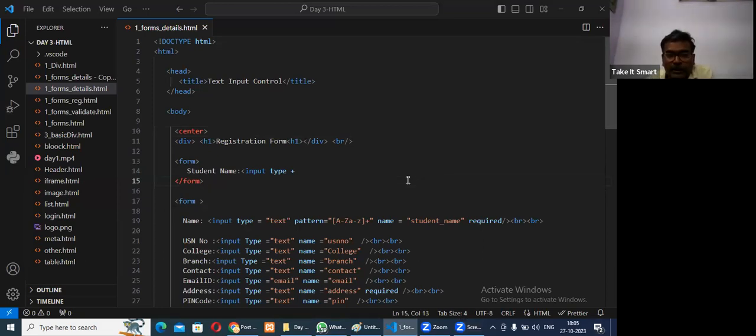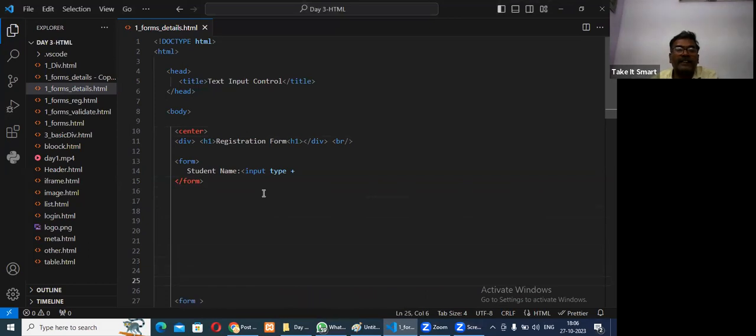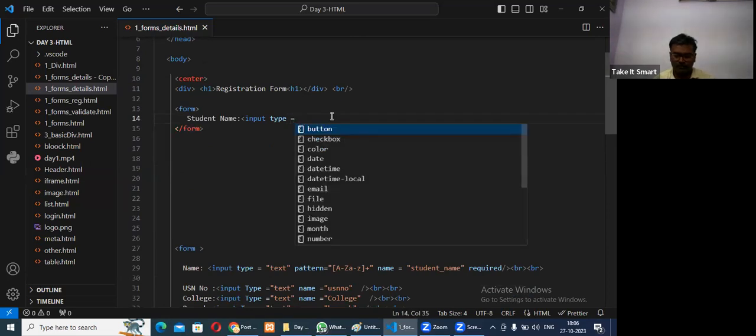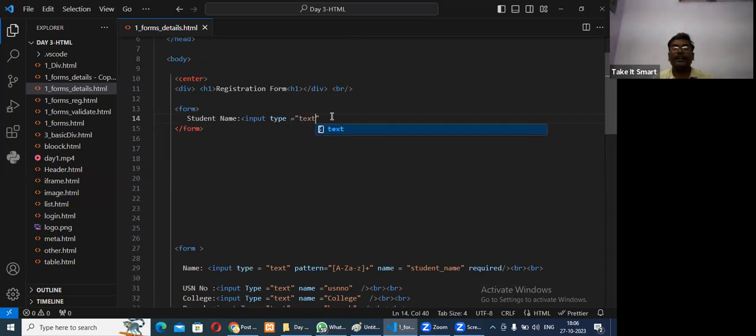So I have opened Visual Studio Code and I open one complete folder to show you one by one program and explain. So in this program, what I am going to show, this is an HTML program, how to use form. Fine. So here I started a tag. Here I started a tag form. So here input type is equal to text.